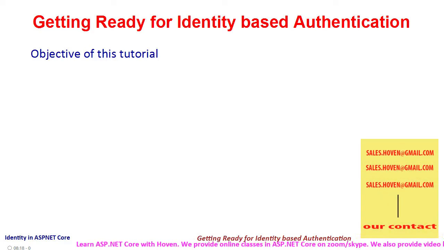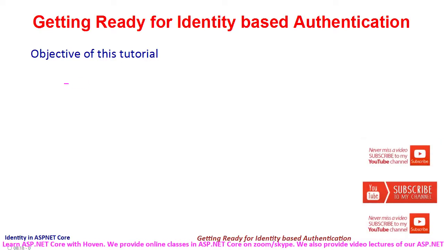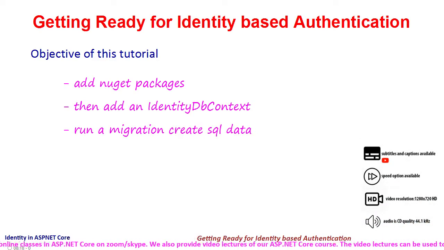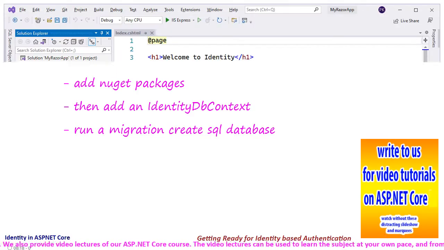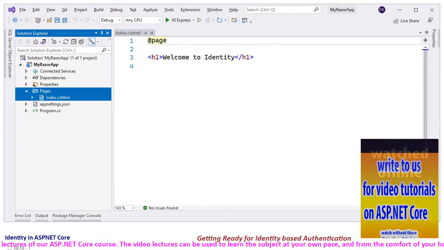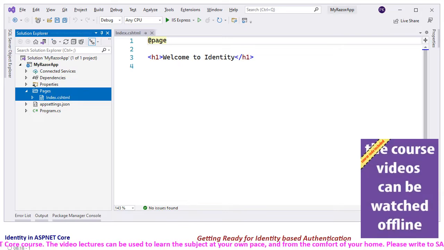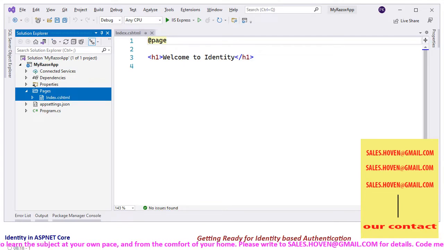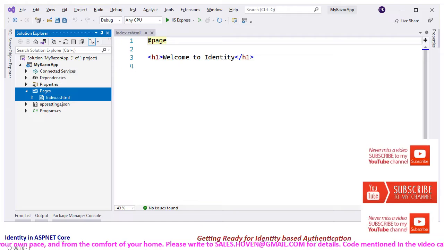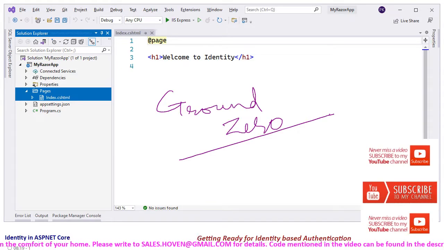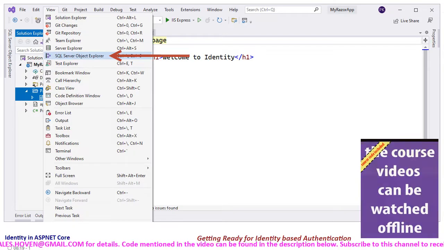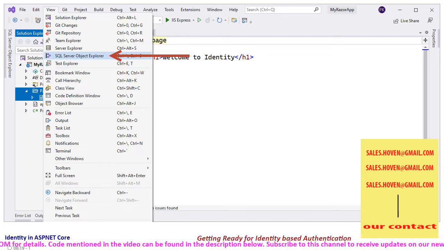It will be a series of tutorials, and in this first tutorial I shall add NuGet packages followed by an identity DB context and finally run a migration to create the database on my local SQL server. Start by creating a simple ASP.NET Core project consisting of just one page called Index. This page displays a welcome message, and this is almost a blank application, and we shall build identity-based authentication from ground zero.